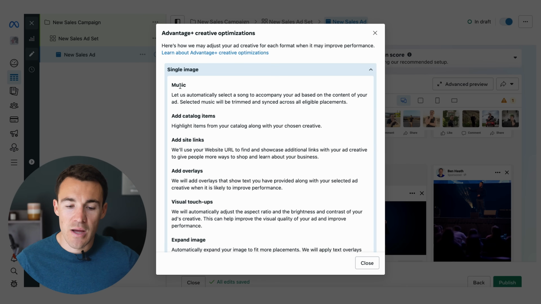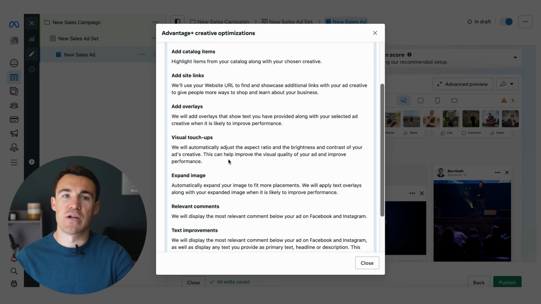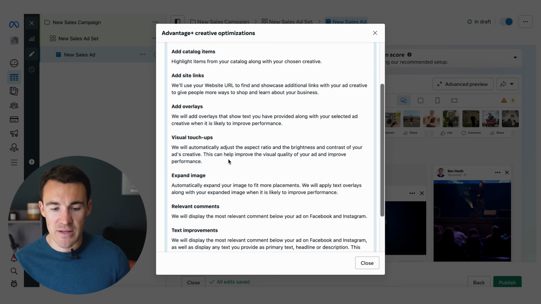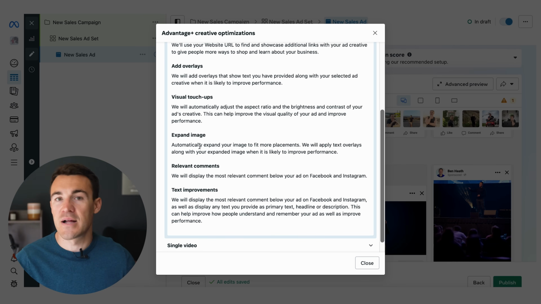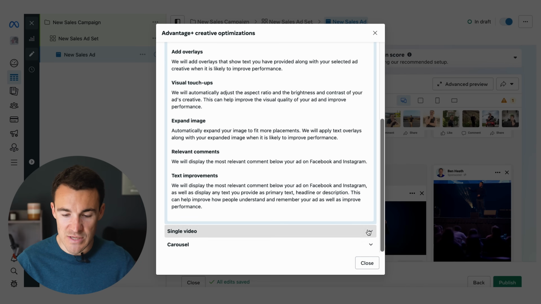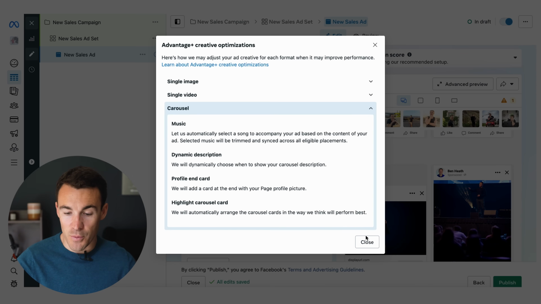You can see that what Meta might do as part of Advantage Plus creative optimizations is add music, turn it into a video, add catalog items, site links, add text overlays. We saw examples of that previously. Visual touch-ups, change the aspect ratio, up the brightness, up the contrast, try and make the colors pop, expand the image so that if it's just square, it fits the vertical formats like stories and reels, comments, text improvements, etc. And there's also options if you're using video and carousel as well.